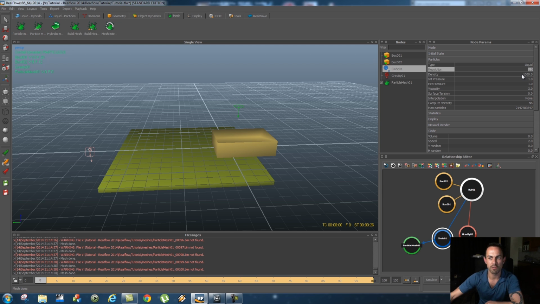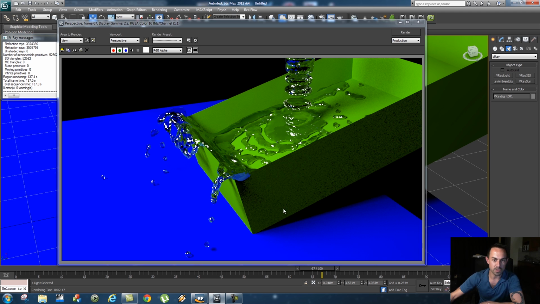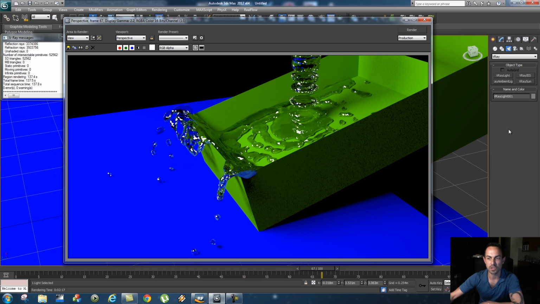So I'll set it to 25 or 50 maybe to test it out. It's going to take a lot longer to simulate that, and also you need to build your mesh again, same method. If you have a lot of CPU power, you can up that to 1000 even. It's going to take very long, but it's going to look very good. And then you just bring that into Max and you'll have a very high resolution liquid simulation.